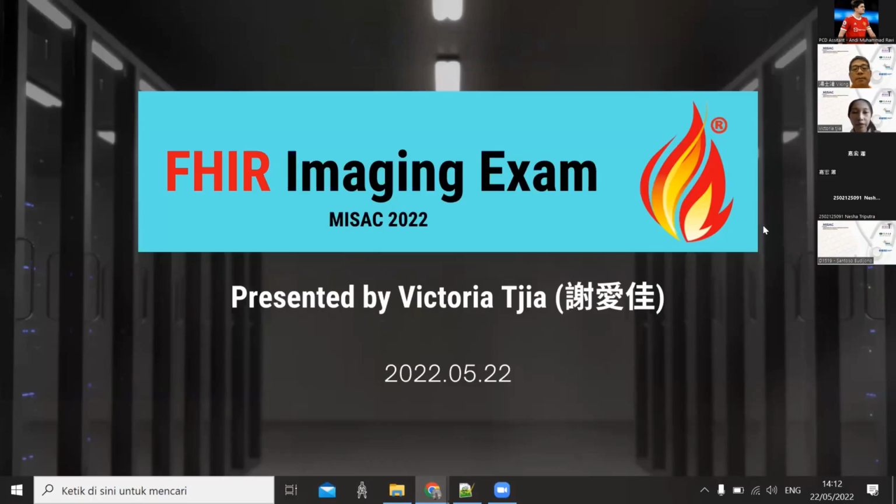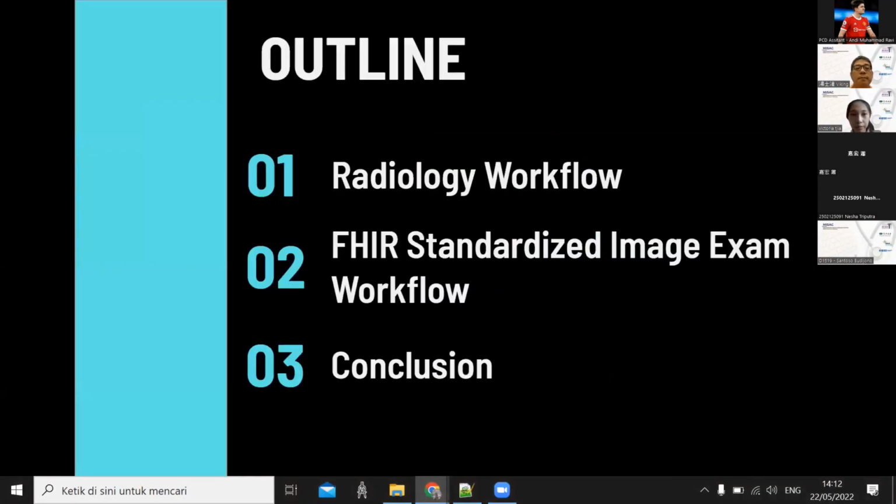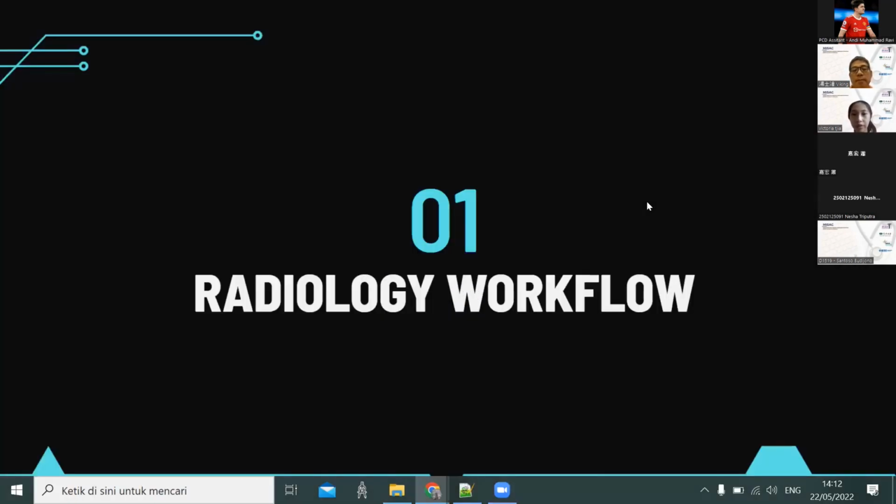Today's topic that I want to share is about FHIR imaging exam, and it's related to the topic that Prof. Daniel just shared in the previous, and I will skip this part. So, in today's sharing, I will divide into 3 parts. I will start from the radiology workflow.